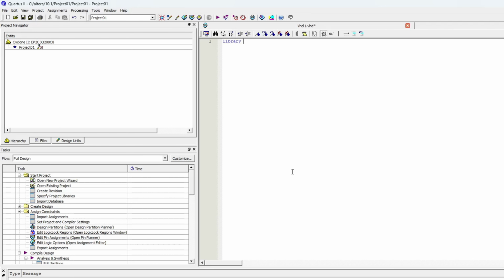So library IEEE; use IEEE.std_logic_1164.all. Now define the entity. So write entity project01 is port. Now you will define your ports here. So we have clock as an input. This is std_logic type. We have reset in std_logic type. We have switch SW in std_logic type, and we have output. So suppose output is LED and this is out, and we have 4 LEDs, right?